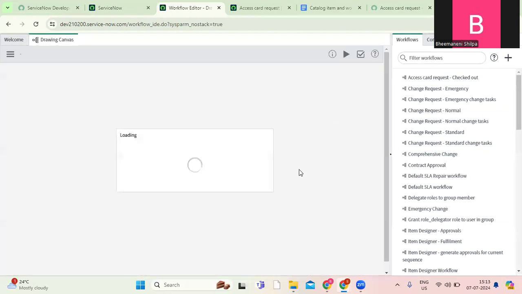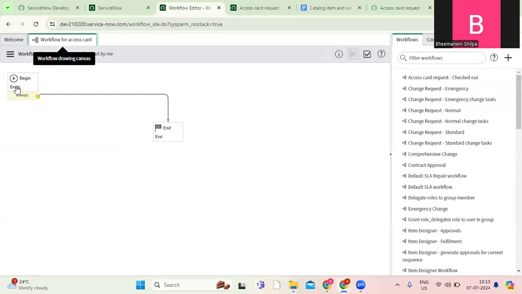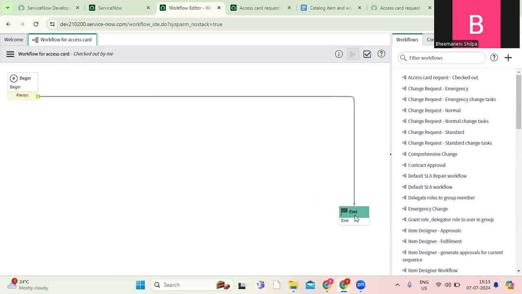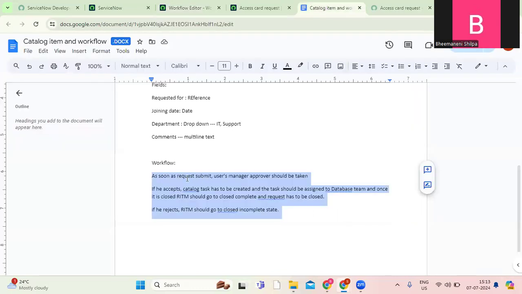As soon as I submit it, now I will see begin and end. The flow has a starting point, and I am able to see the ending point. But in between, I will have to define, right? So I will just remove this. What we have mentioned here is that as soon as the request is submitted, the user's manager approval should be taken.